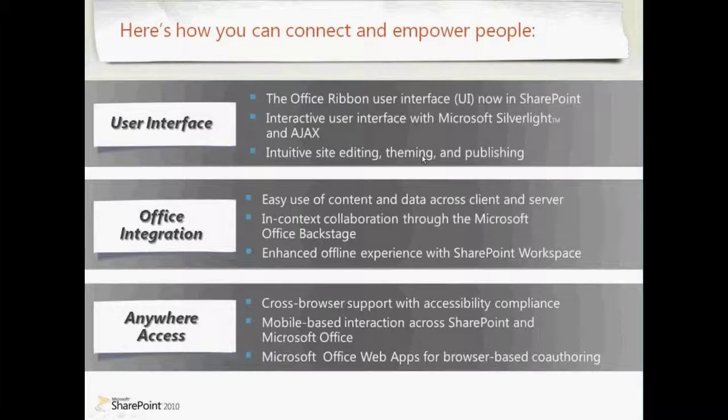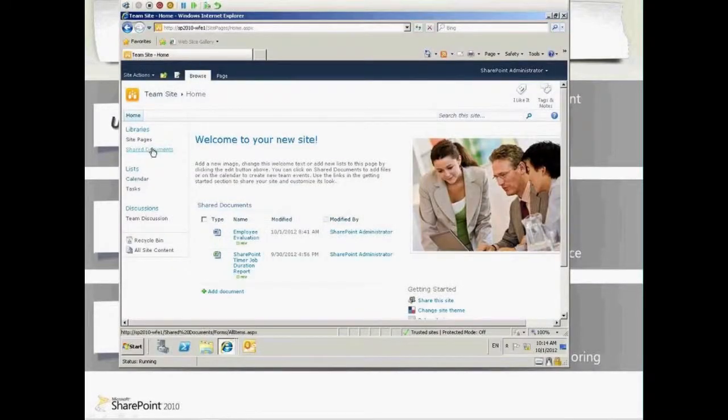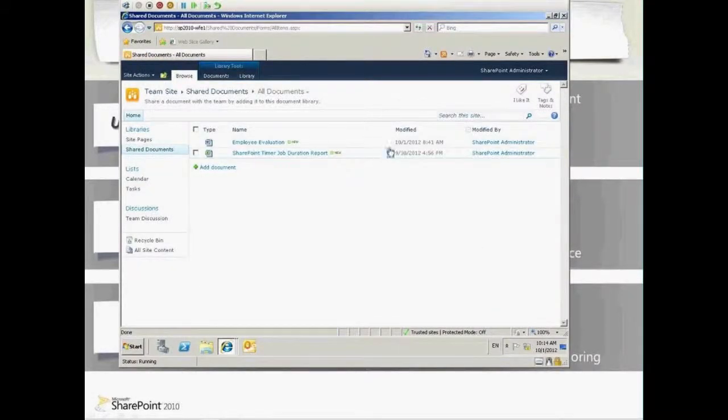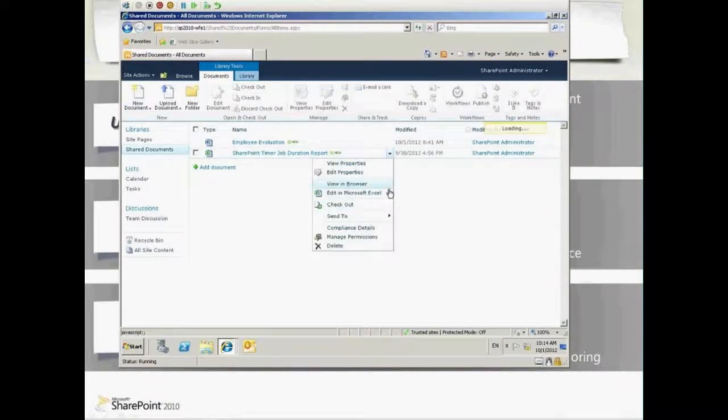I can also change the theme over the site, and I can also do publishing, so I can have content approval, for example. My Office integration is very good with this product as well, so I can use the content and data across the client and the server. As an example here, if I'm in a document library and I'm looking at a Word document, I can choose, let me do it with the Excel document, I can choose to view it in the browser. That's going to use the integration of what they call Office Web Applications to display this Excel spreadsheet right in my browser.